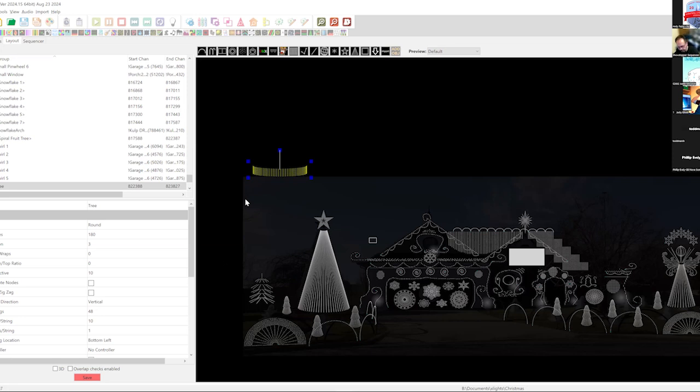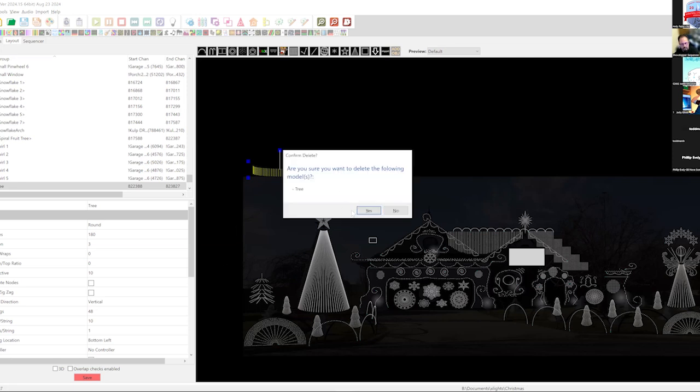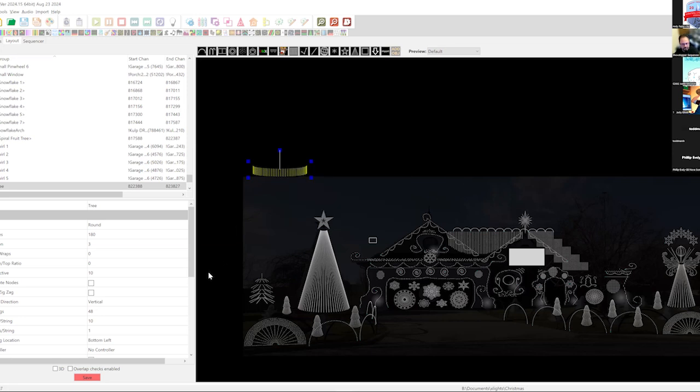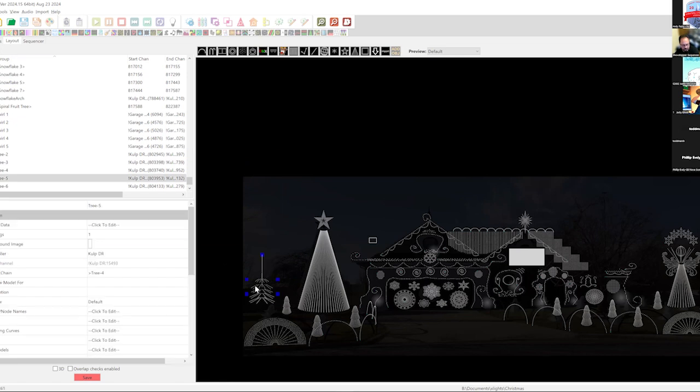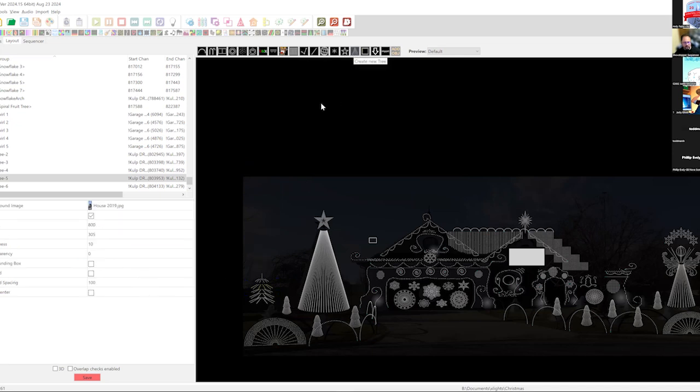Okay, another one. Let me delete that model. I get a lot of questions about my little twig tree right down here. And this twig tree, if we go in and look at it, it's actually a tree model. And all I did was I flattened it out. So let me create this tree.